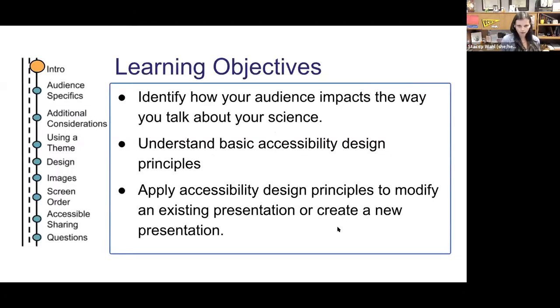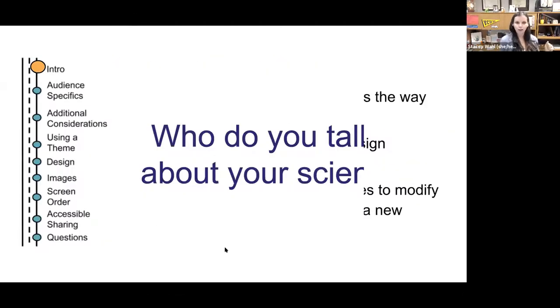I'm controlling Keys' screen from my computer, which is new for me. So just bear with me as I push all of the buttons.